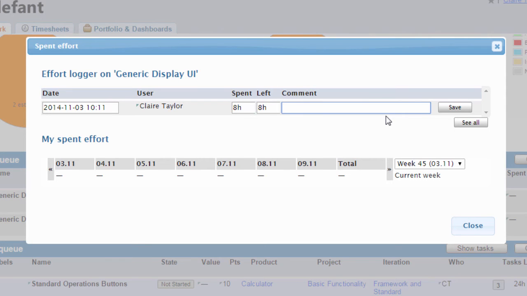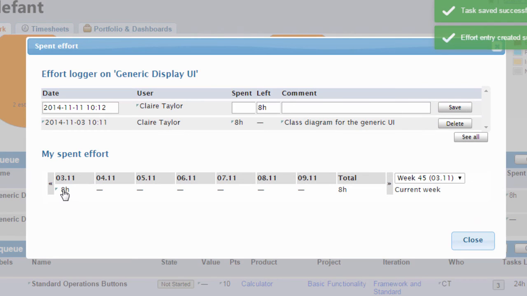You can add a comment indicating what work exactly you did on this task. After that, you can click Save, and now you can see that in your spent effort table, for the 3rd of November, you have spent 8 hours. We are also going to log now that we finished the work on the 4th of November. Now, we had 8 hours estimated left, but we only took 6 hours to finish the work.